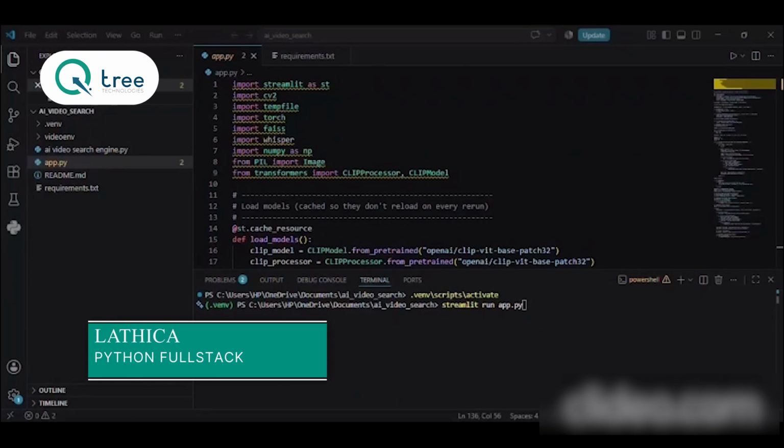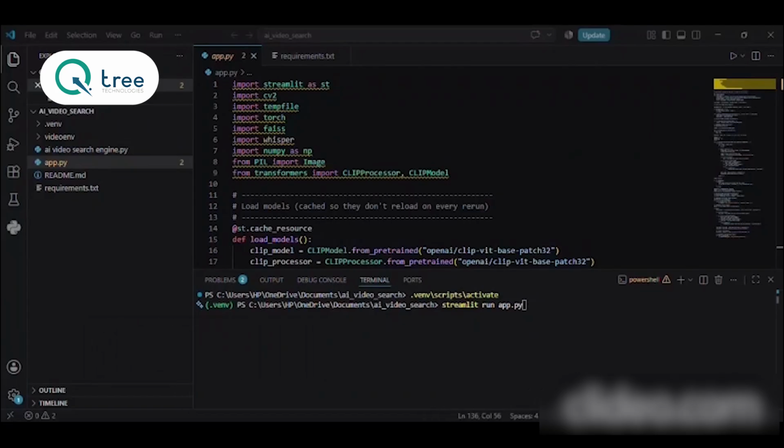I am Lathica. I completed my bachelor's degree in computer science. I also completed an advanced data science and generative AI course at Qtree Technologies. During my training, I gained hands-on experience in Python, NumPy, Pandas, SQL, machine learning, and AI concepts.